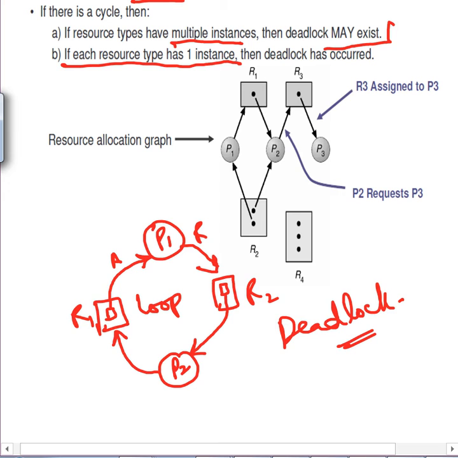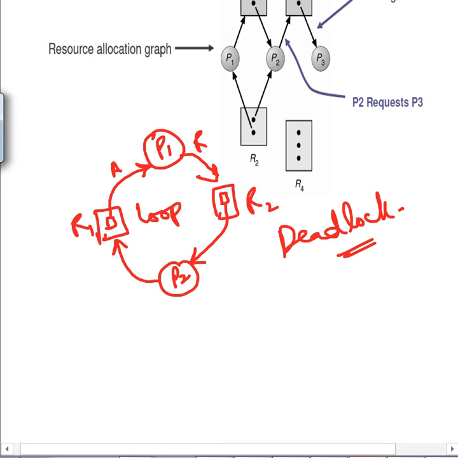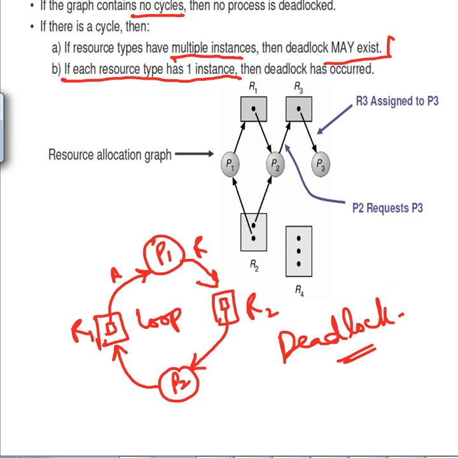Say, for example, let us give another example of it. If you firstly see this diagram, there is no cycle, so there is no deadlock. Firstly, if there is no cycle, there is no deadlock whatsoever. Look at this: R2 is being allocated to P1, and P1 is asking for R1. R1 is allocated in turn to P2, but P2 is not asking for R2, so there is no cycle.